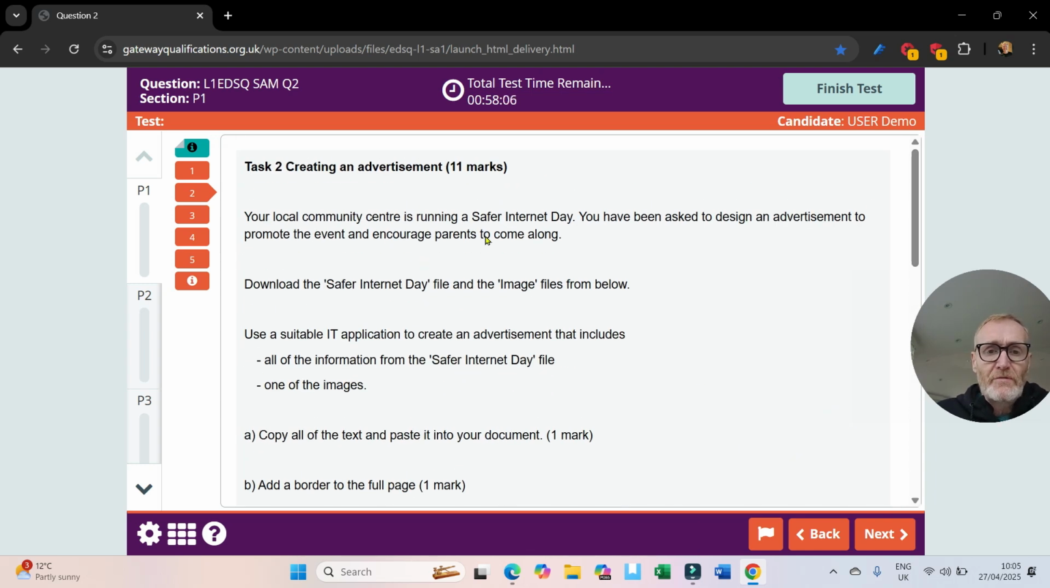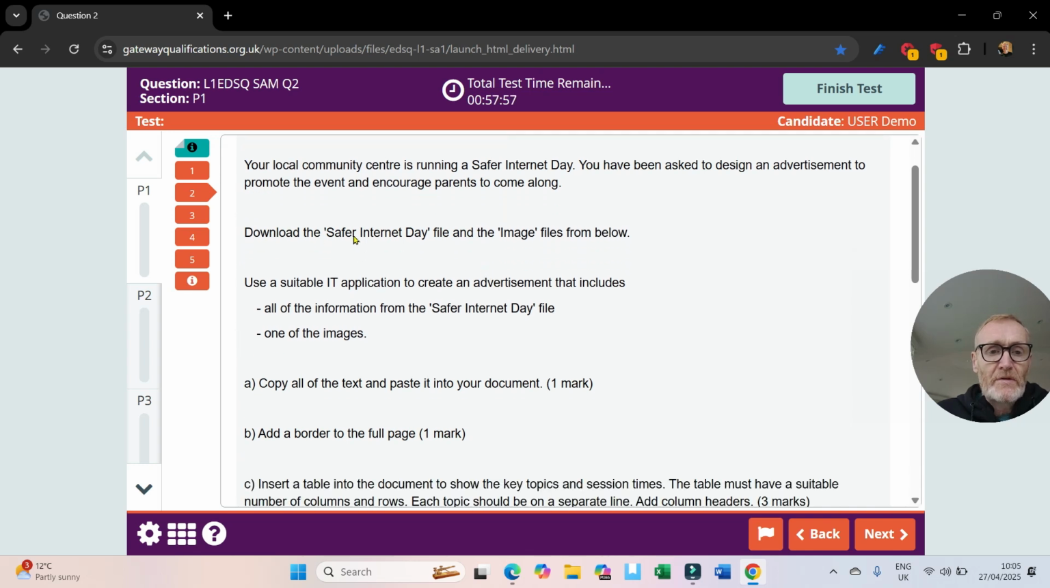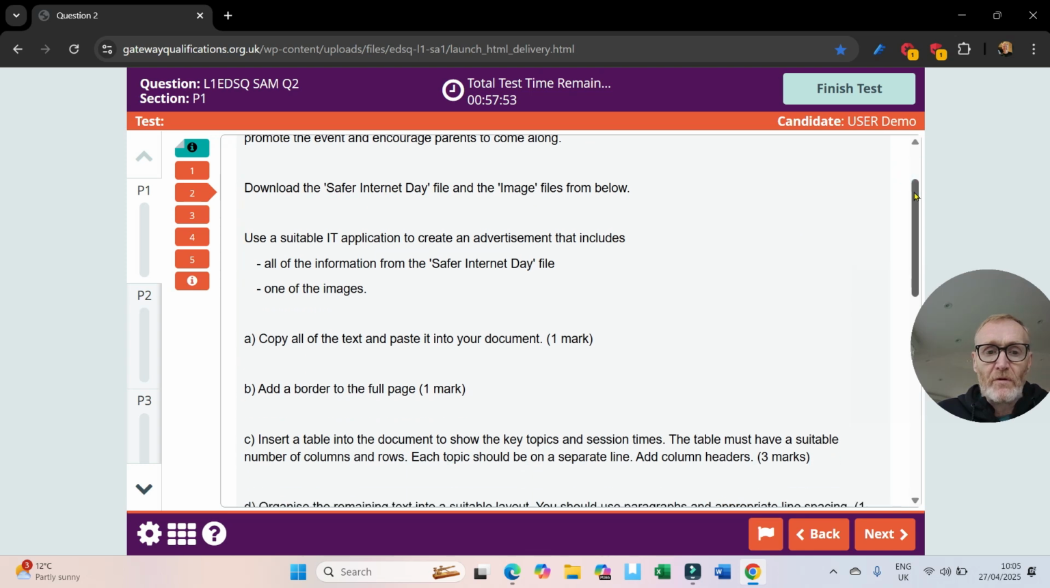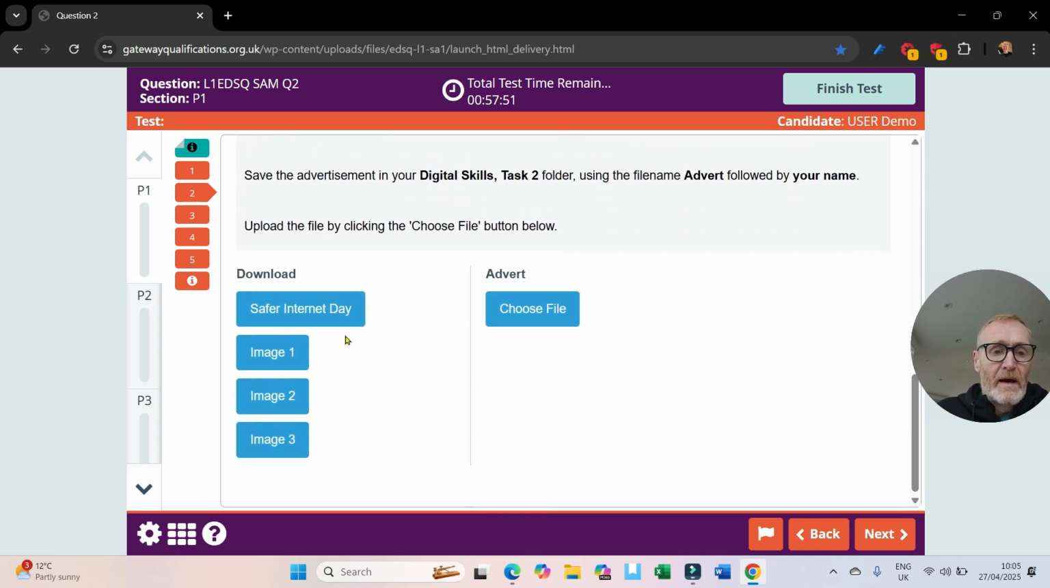Your local community centre is running a safe internet day. You've been asked to design an advertisement to promote the event and encourage parents to come along. Download the Safer Internet Day file in the image file below. If I scroll all the way down to the bottom, I can see that there's a different file, Safer Internet Day, and there's different image files.